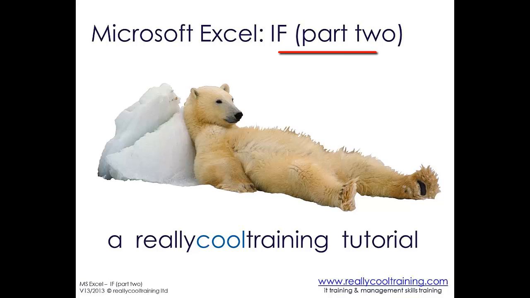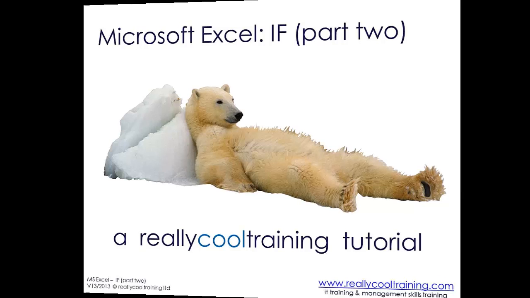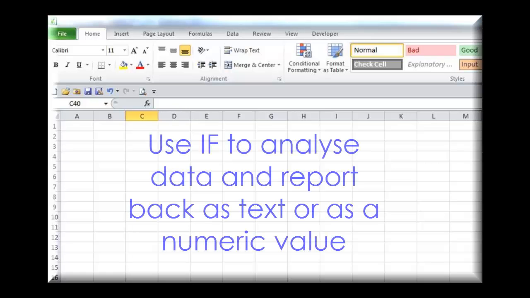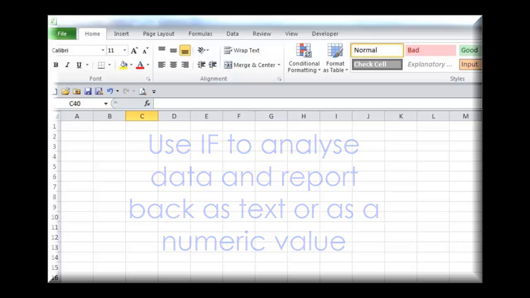Today we're going to look in more detail at the if function. This is part 2 of if, so if you haven't seen the earlier video, it might be an idea to go back and take a look at if part 1. Just a quick reminder of what if is used for. It analyzes numeric data, then gives us the result in text, or as a numeric value.